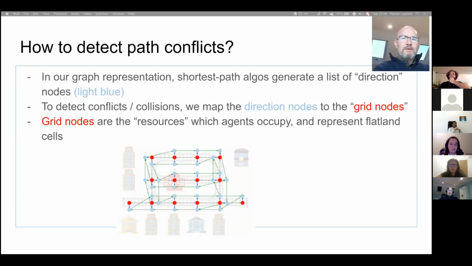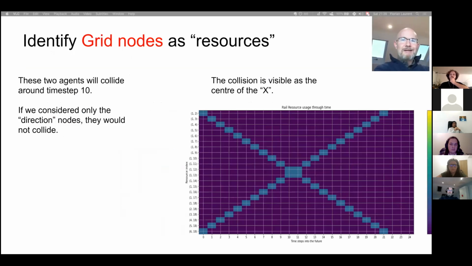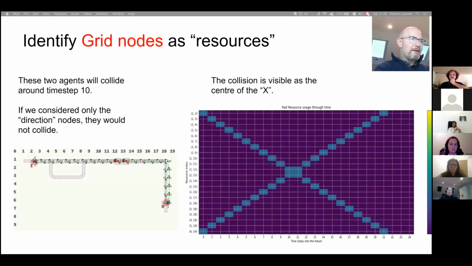Okay, here's an example of something called a staircase diagram. It looks like a flag, where we've got the resources, or the Flatland cells, on the y-axis, and the time steps on the x-axis. Agent 0 starts in the top left here and heads down to the bottom right, and meanwhile we've got Agent 1 coming in the opposite direction and colliding in the middle.